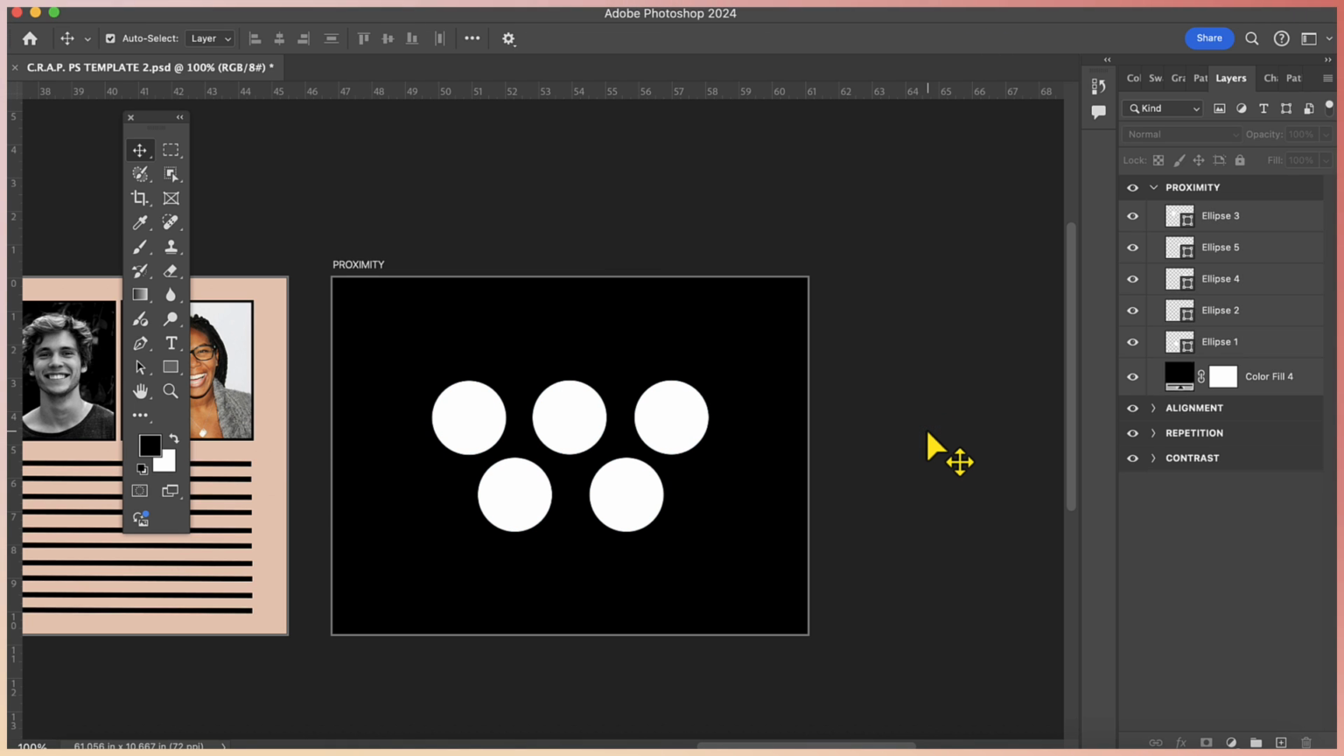So this was an easy fix. To bring each of these together, you are now demonstrating the element of proximity. To show the principle of proximity, all you had to do was bring each of these scattered elements together.